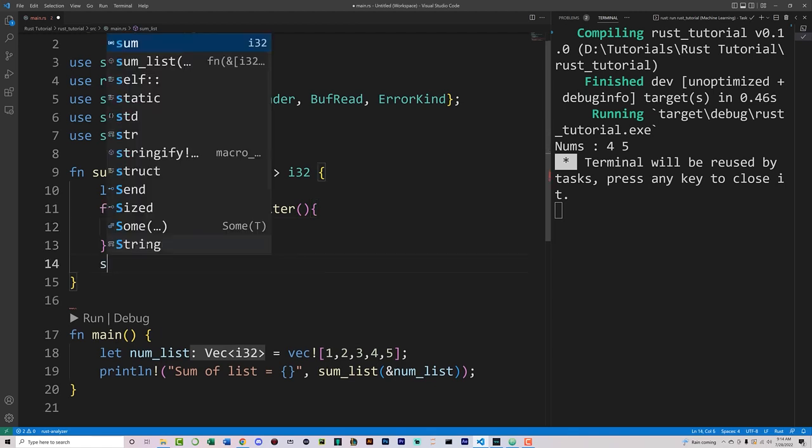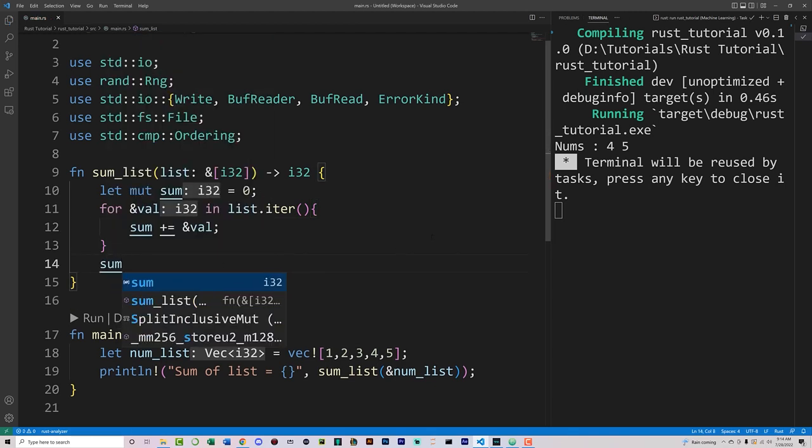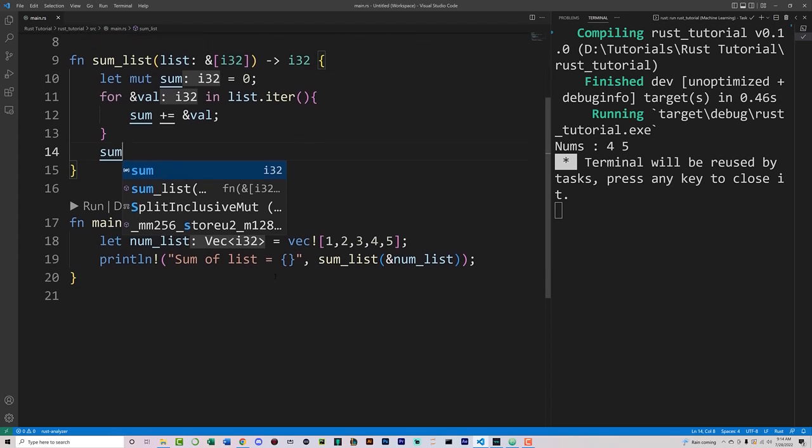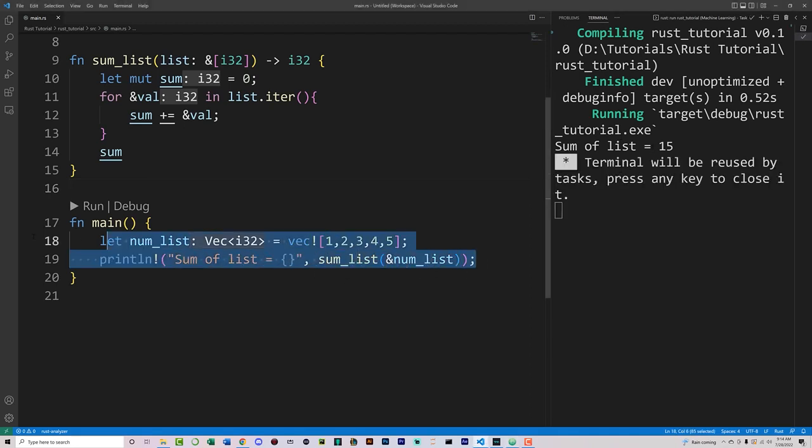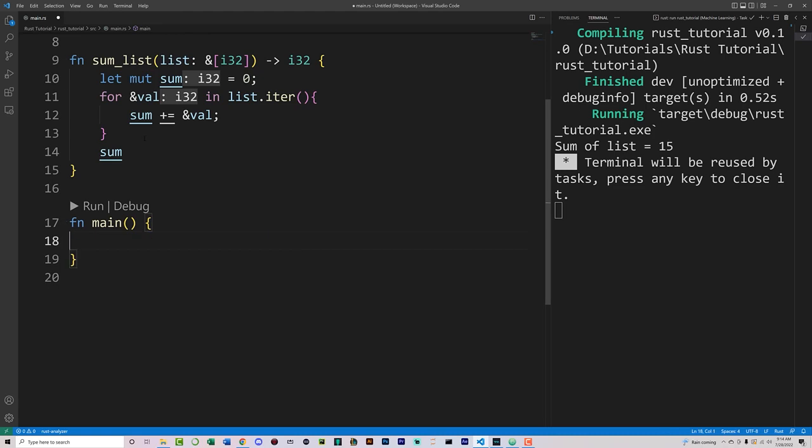And then to return a value, we put sum again, and we do not put a semicolon unless we put return on that, but we didn't. So there we are. And you can see sum of list is equal to 15. And there is a rundown of a little bit on functions. Much more is coming. So let's just get rid of this here.